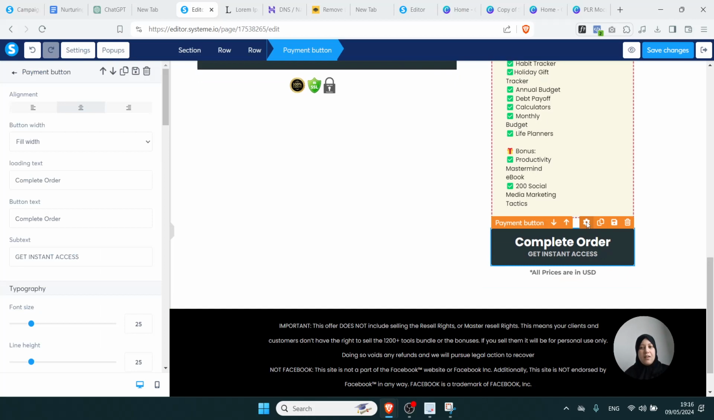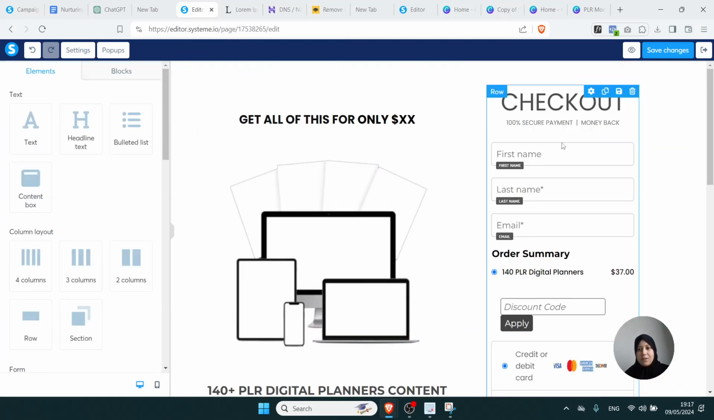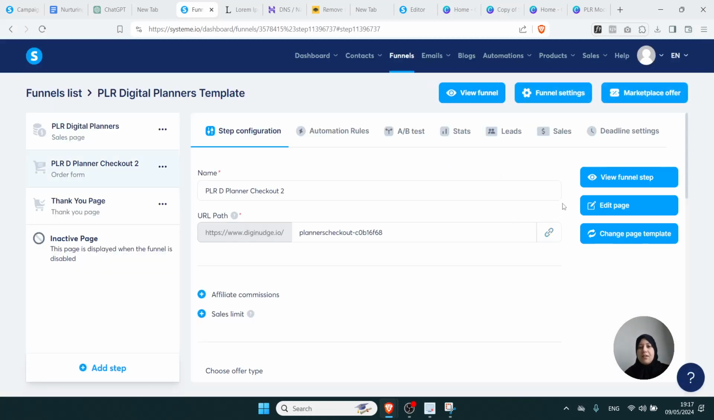That's the button that confirms the payment when they add all their information, the payment and the details. This button works exactly the same as I showed you in the first page, the sales page. You have the subtext here, get instant access. You can leave it or remove it. And here you can write complete order or submit or whatever you want. You can adjust the size. This text here is optional. You can write whatever you want, or you can delete it. That's it for this checkout page. I'll save it and exit. Actually, that's for editing it.